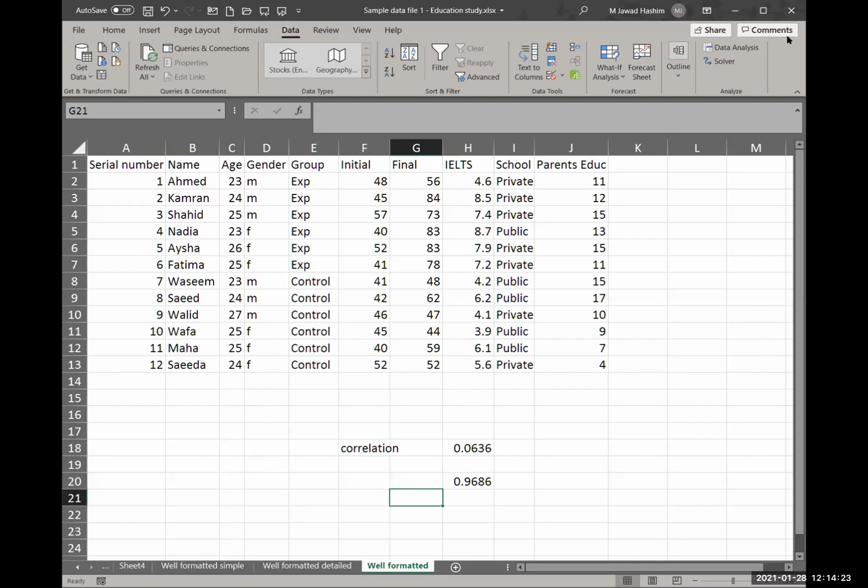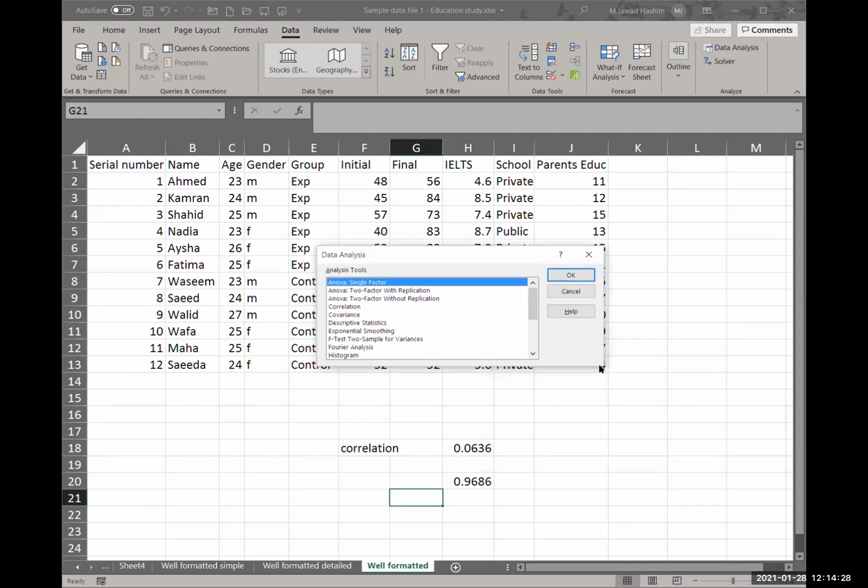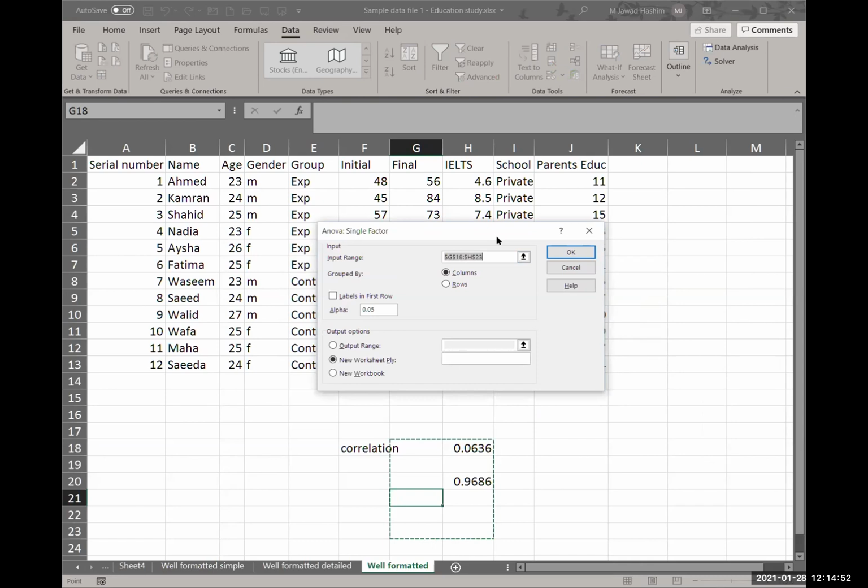Okay, and if you click on Data Analysis, a small window will appear, and you can see you have a fairly reasonable range of statistical tests, including ANOVA, descriptive statistics, t-tests, as well as regression. So let's start with single factor ANOVA to compare the two groups. I'll click OK. And you have to give an input range.